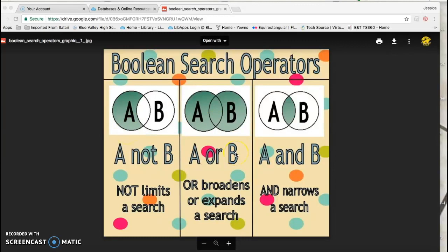Or is going to broaden or expand my search. A lot of times you use this with synonyms. So let's say I'm still researching global warming. Well, you can also know global warming as climate change. So what I would do is I would write global warming or climate change. That way it will include anything that has global warming or climate change. So it gives me more results.